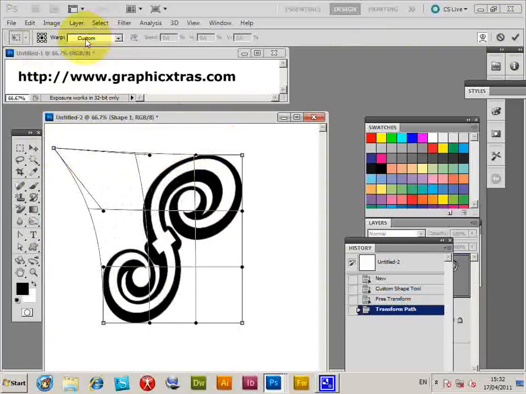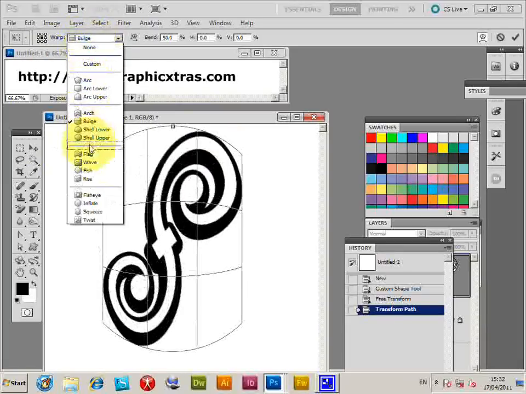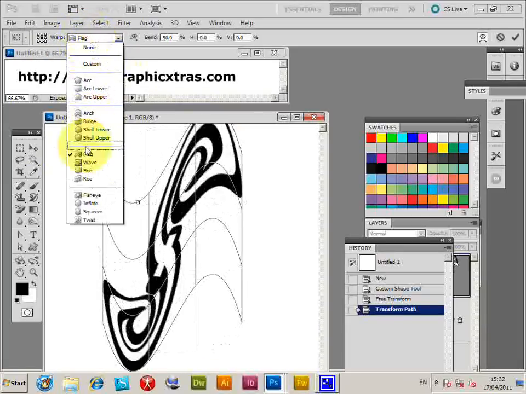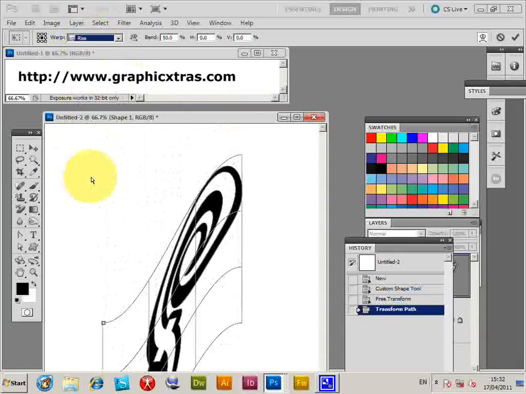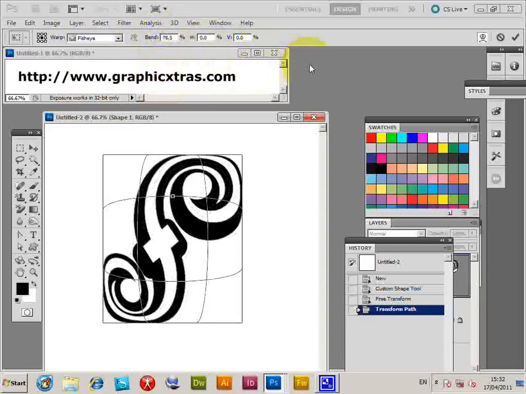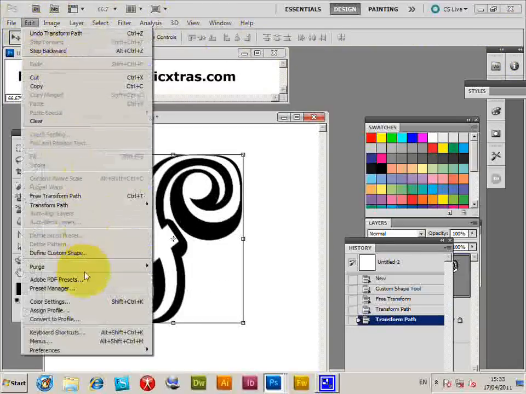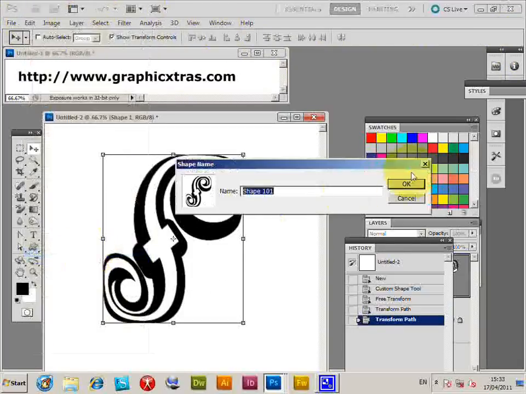But you can also use some of the presets. There are various things like Bulge, Flag, Rise, Fisheye. Of course, you can modify those individual parts, so you make it slightly bulkier there. Click OK. Once you've done that, you can actually go to Edit, Define Custom Shape, and save it as a new shape design.